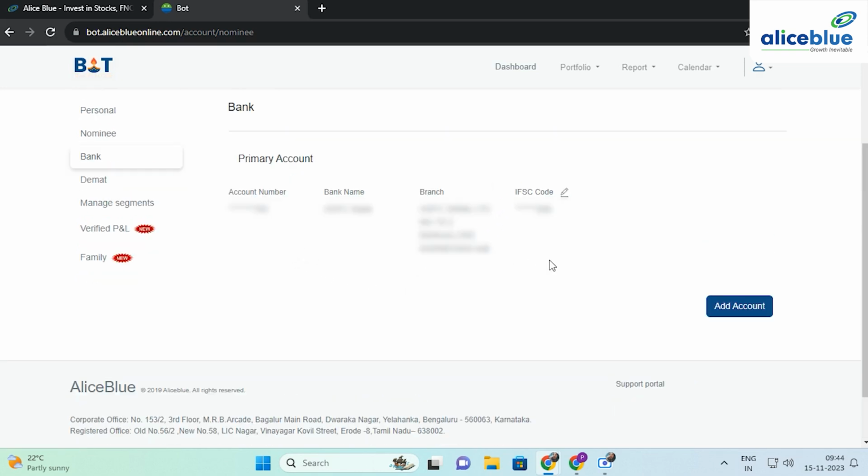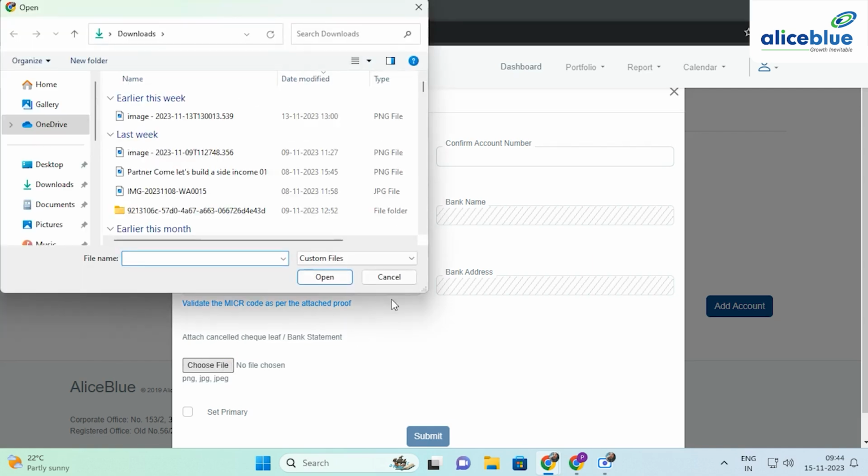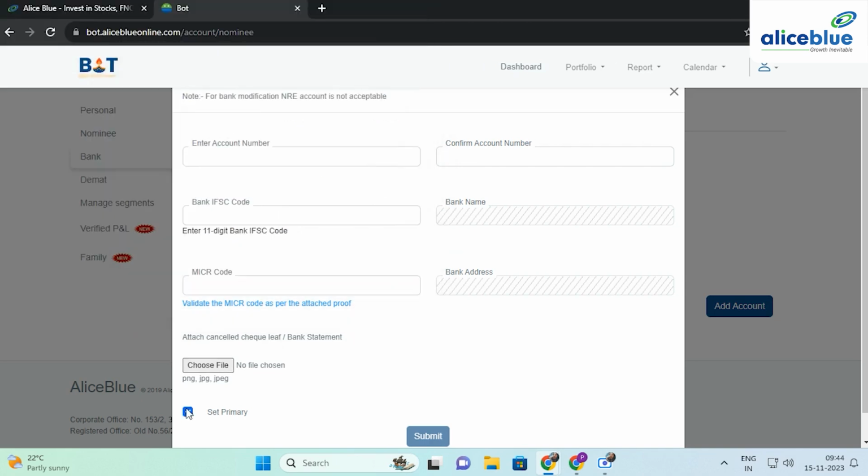To add a new bank account, click Add Account and enter the required details like account number, bank IFSC code, MICR code. And ensure that you only provide details of savings account and do not submit any NRI accounts. Then upload the proof here in either JPG or PNG format. Check this box if you wish to set this bank as the primary account.